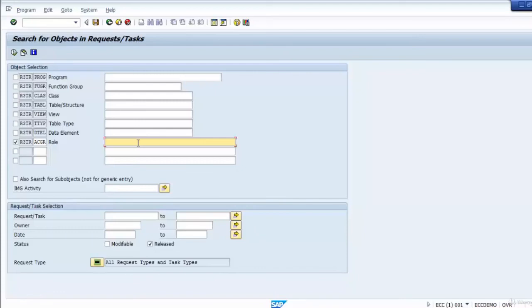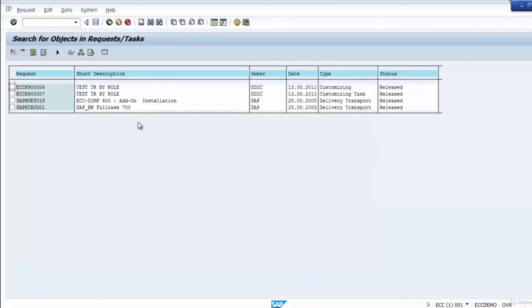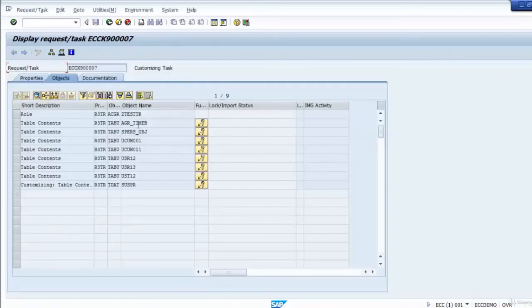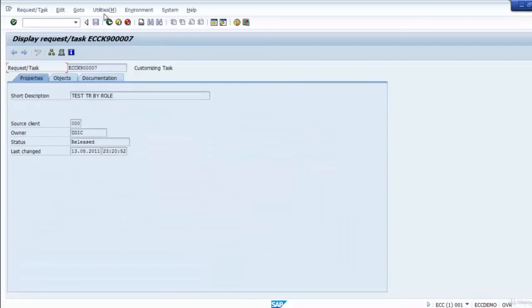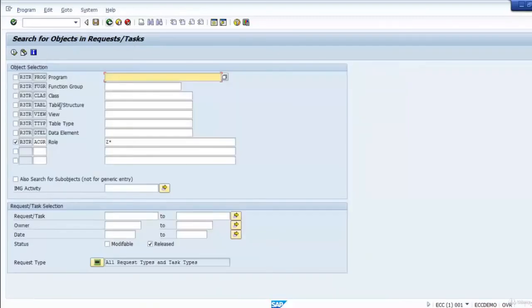I want to find out some roles which we have transported. What is the TR number? I don't remember the role name. Let me put Z star. All the roles which we have created and released. Okay, these are the roles which we have created. So you can trace back all the objects.